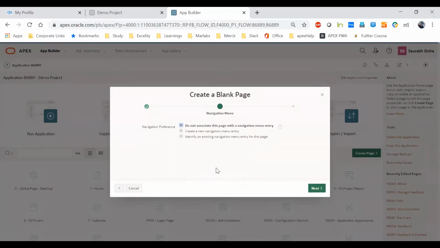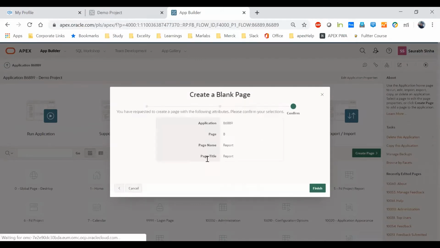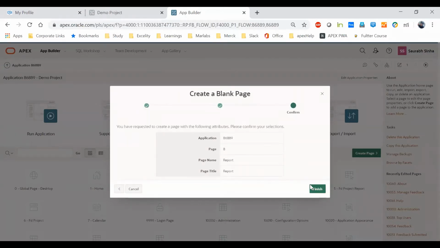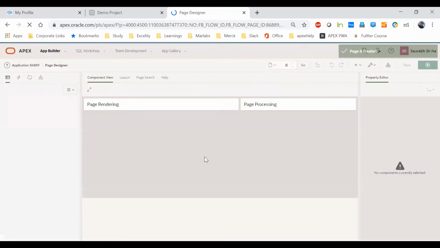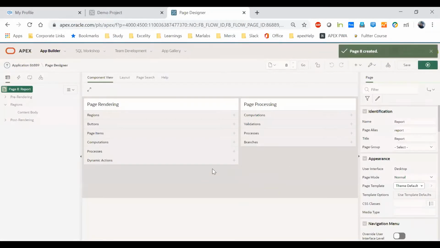So here I'm not doing anything. I'm just creating a blank page by clicking some default settings. That is it. As of now, you can understand this thing. So the page number is 8 and it is going to get created. Yeah, so this is our page. This is nothing but a page.